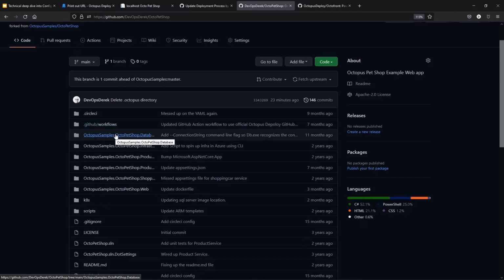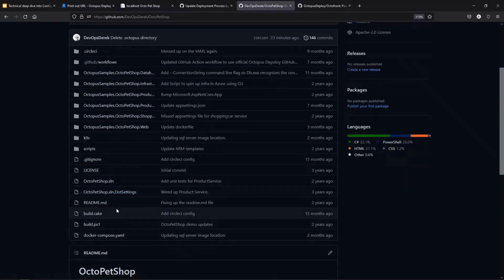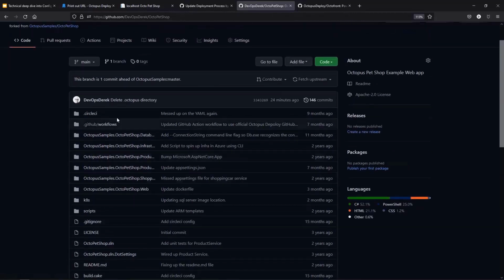This was when I did a GitHub Actions one back in June as part of the release. I used this repository as part of that. Again, you've got some K8 scripts, lots of really good stuff. But what you'll probably find is there's no .octopus folder. Let's make one. Let's do it.